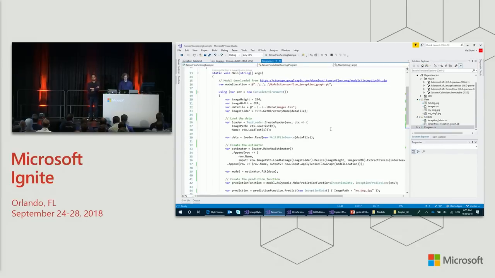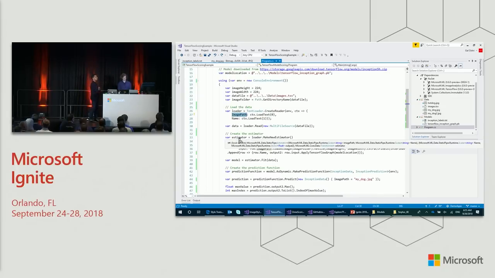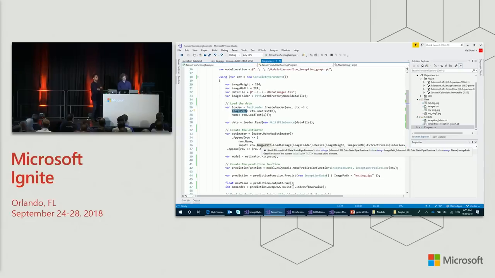Now in my app, I'm not actually going to train a model. I'm just going to take that TensorFlow model and use it to make a prediction. But all of this looks very similar. We start by loading the data. We create that reader, and we bring in the image path of the image. I create the estimator, running a few transformations on the data. I load the image, I resize it, and I extract the pixel values from it. I then apply the TensorFlow graph to it, giving it the model location.